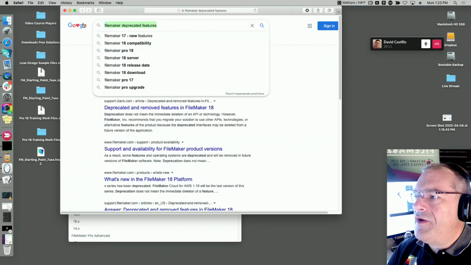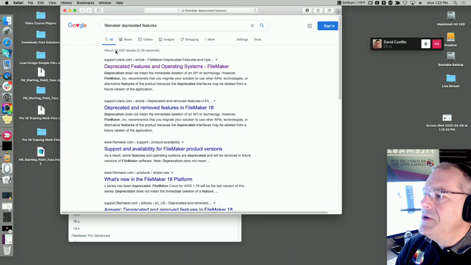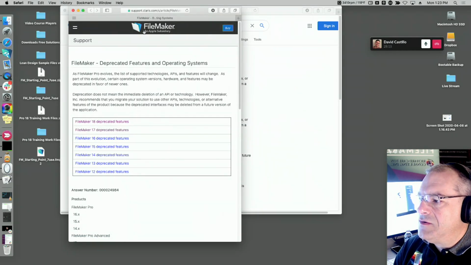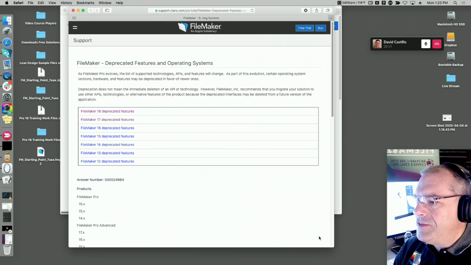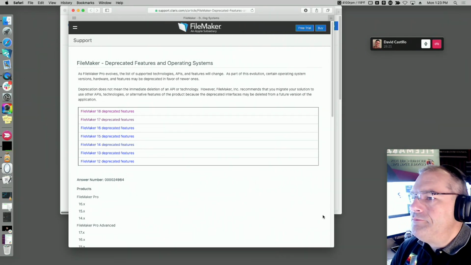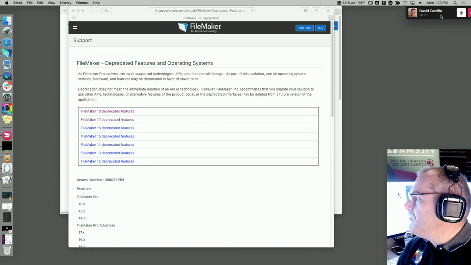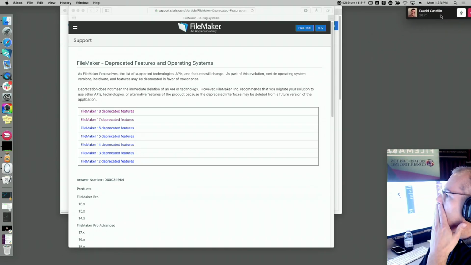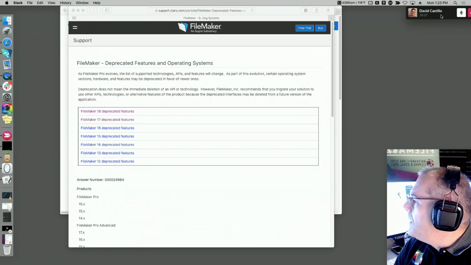If you do a search for FileMaker deprecated features, you're going to come up with this top link, and in this case, Google really got it correct. It's kind of a coherent link of the things that are deprecated. And we got David here. David, feel free to interrupt me. Okay. Hey, Ed's there. Hi, Ed. How's it going, Ed?